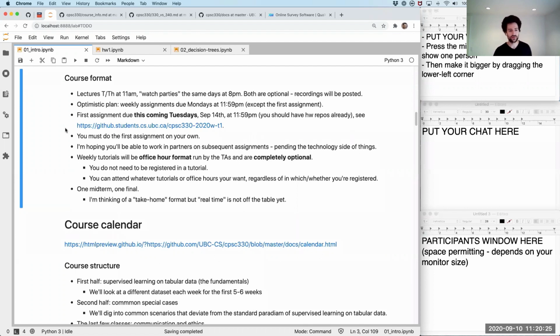Okay. Course format. The lectures are Tuesday, Thursday at 11, as you know, because you're here. There'll also be watch parties at 8 p.m. on the day of the lecture. So if today is a lecture, that means today at 8 p.m. there will be a watch party, which means that a TA will play the recording of this lecture that we're doing right now. And you can watch it together with the TA and whoever else shows up, and you can ask questions and the TA will answer them in the chat while you watch.